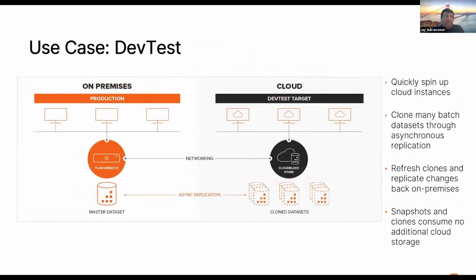The other one is around dev test. Again, similarly, quickly spin up cloud instances. Take a copy of what you have on-prem, bring it into the cloud, and essentially clone a bunch of copies within the cloud, using a synchronous or async replicated copy, and use it for dev test targets. Again, very common use case, and this is one of the things that we have been excelling at as well.